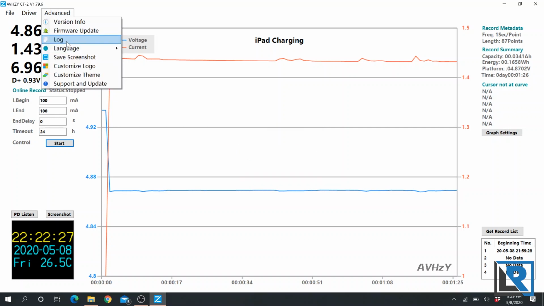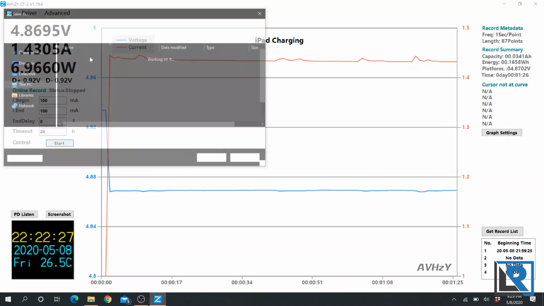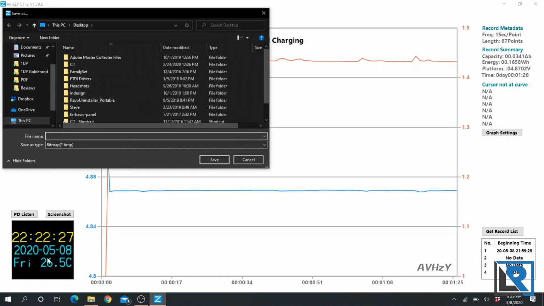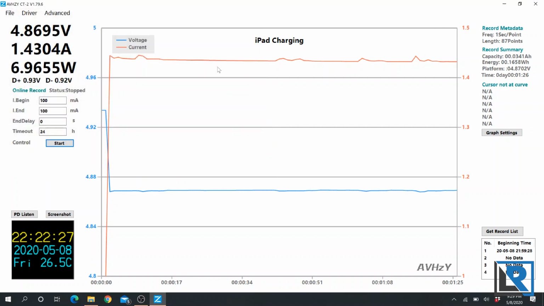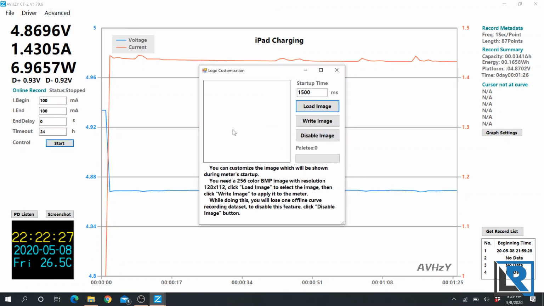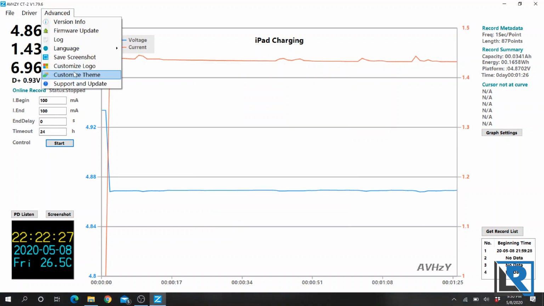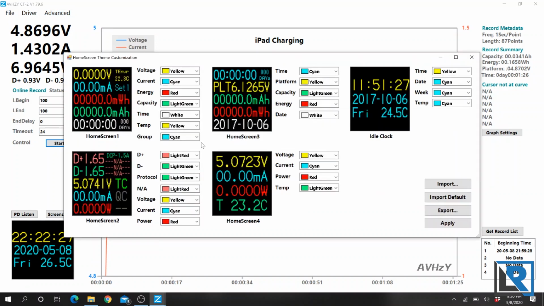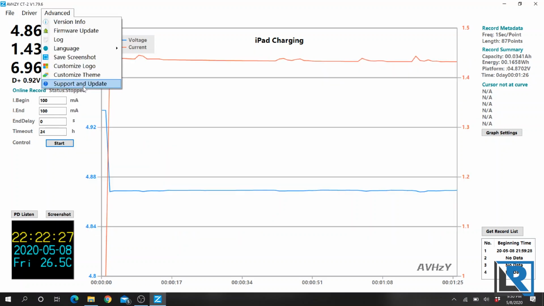You've got a communication log, you've got language, you've got the ability to save a screenshot, and that's saving the screenshot of this little screen down here, not the graph or the entire screen. You can customize the logo, like a pre-boot logo if you wanted to. Tells you the parameters you need to do that here. Even lets you pick how long you want to display that logo. You've got your themes, which is your color palette for the device itself. If you wanted to change your wattage to be purple instead of red, you can do that. And then you've got support and update, which launches the website.